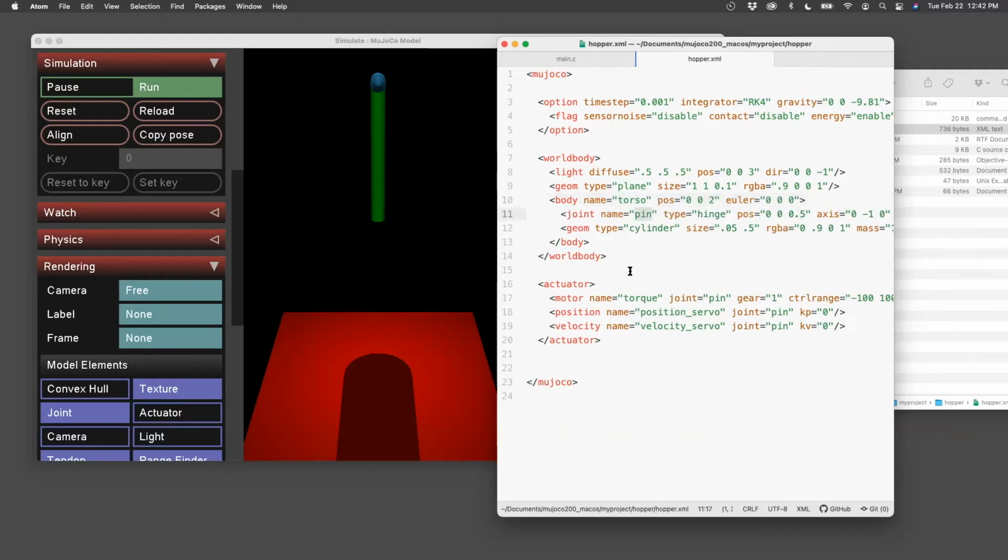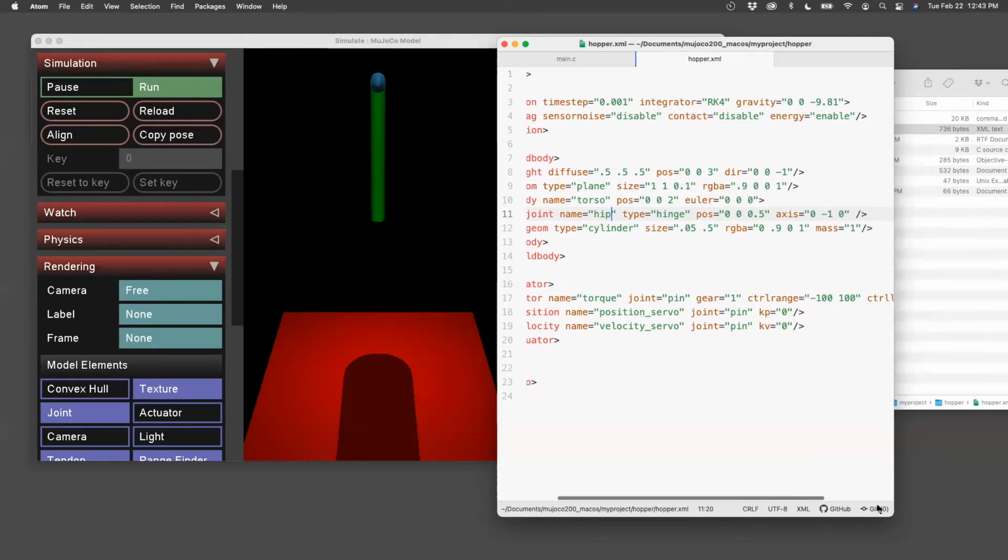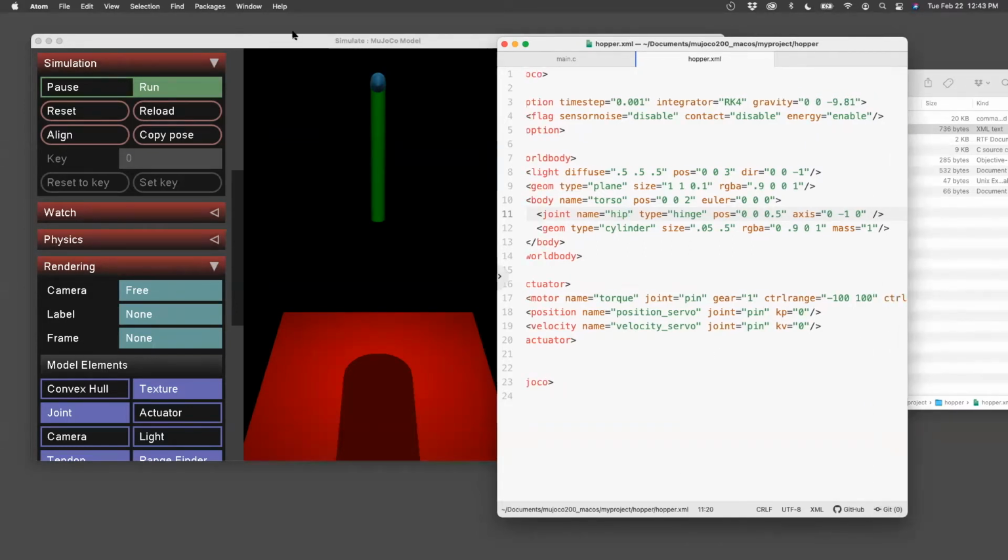And then perhaps change the joint. That joint is a pin joint, and it helps to move back and forth. That's the hip joint, so we call that hip. Okay. Is there anything else? I think that's good enough.